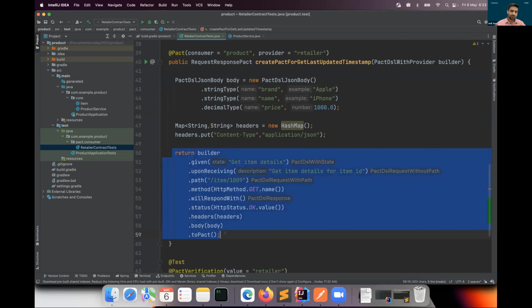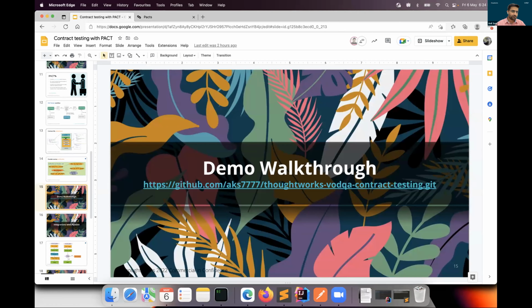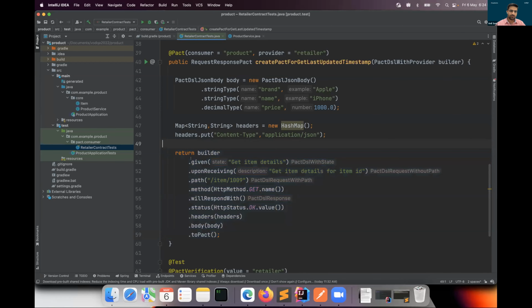This part is important, which is responsible to generate the contract file. Just remember what we have seen in here. Just give me a moment. Yeah, as we have seen in here, what are the interactions, consumer, provider, and everything, so this is basically kept in this code. The state, which is a uniquely identified state for each consumer and provider for a specific contract. This is the path, that is the API. This is the method, get or post. What status we expect, what is the header, what is the response body that the consumer is expecting from the provider.